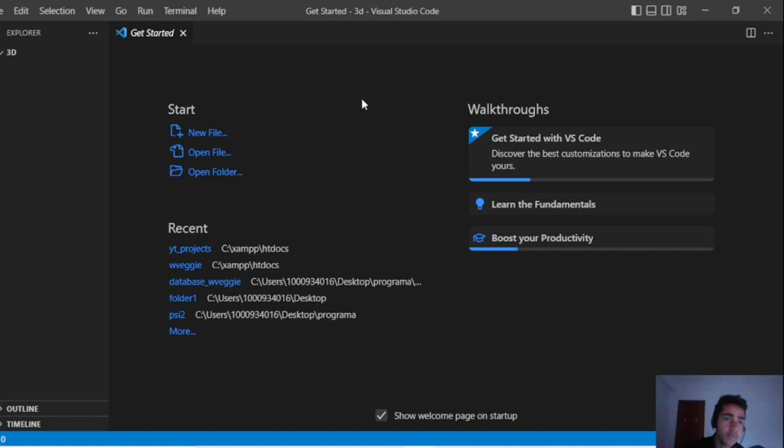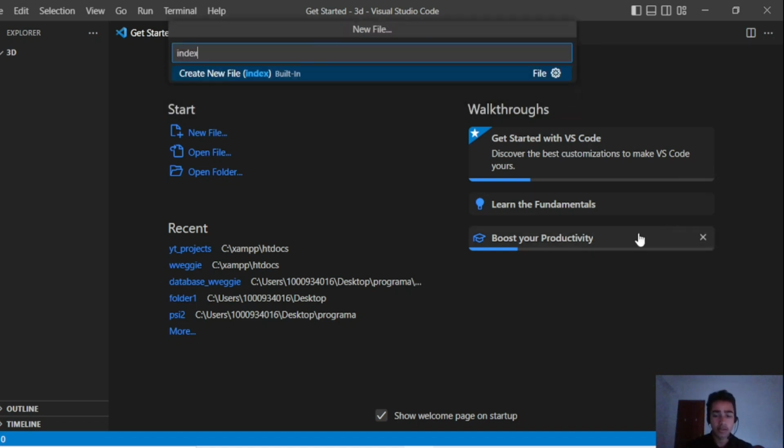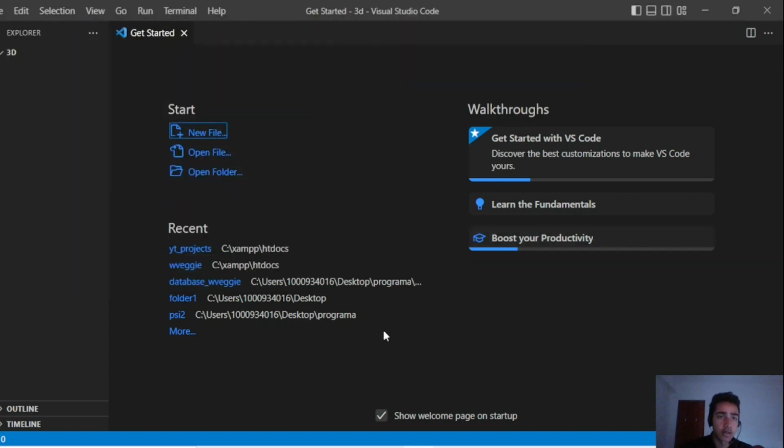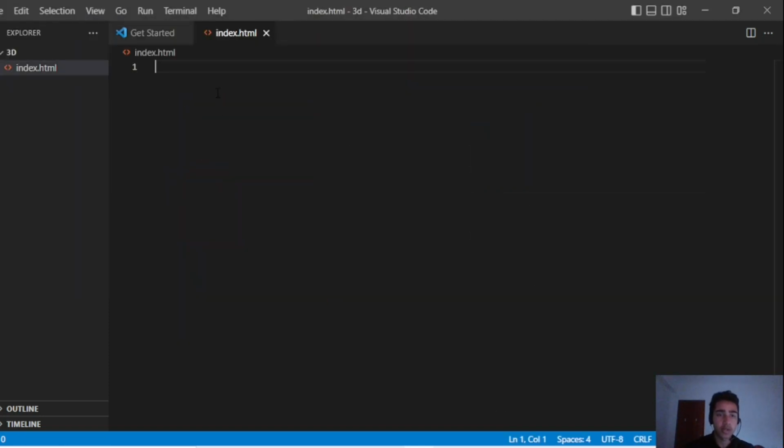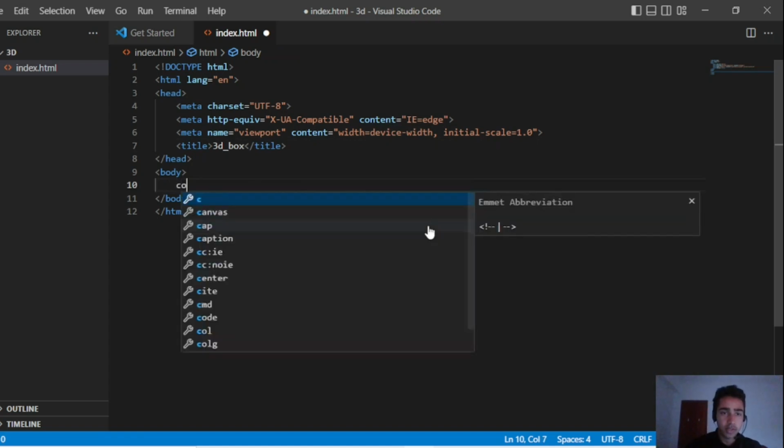Now let's create a file called index.html. Create, and right now I'm in my Visual Studio Code. As you can see, let's create one title called 3D box. Let's create one 3D box, and under this index.html we are going to create one class called container.